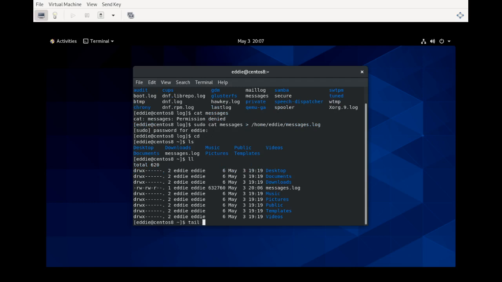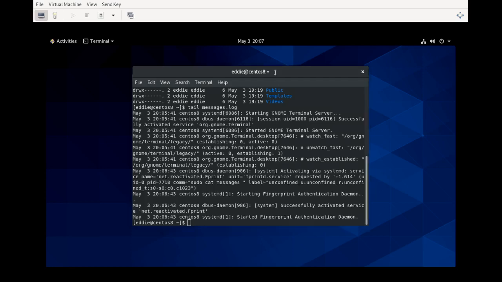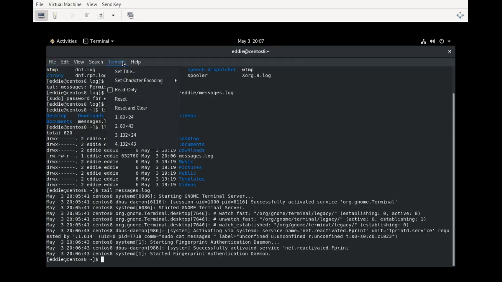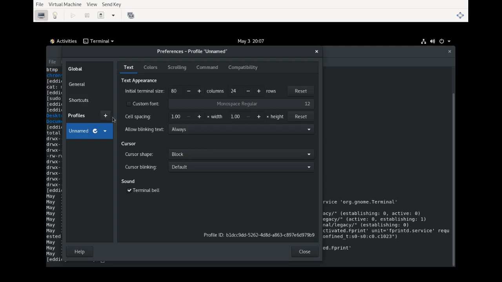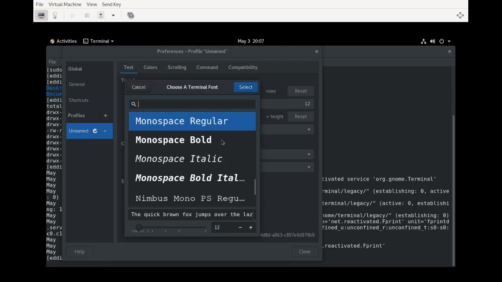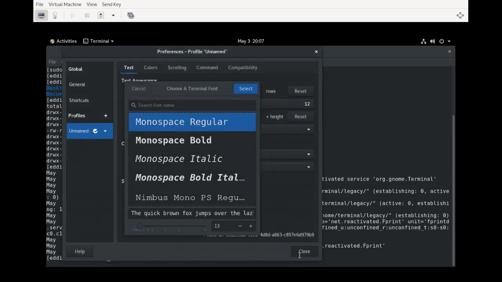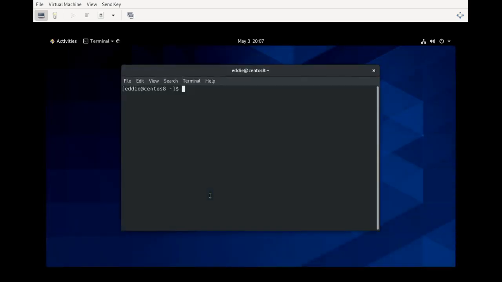If I were to do tail on messages.log, we have a bunch of lines. Before I go on, let me make this text a little bit larger for you. Change it to 13. Go back into the terminal here. Maybe that'll be better.